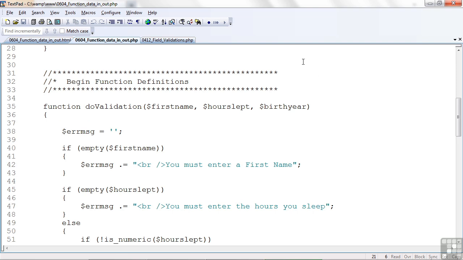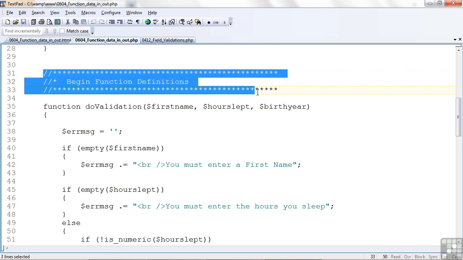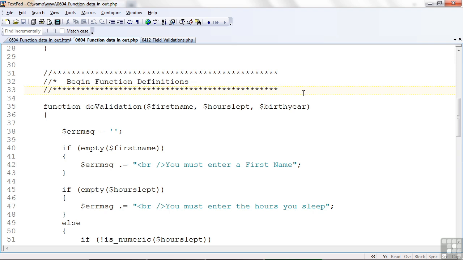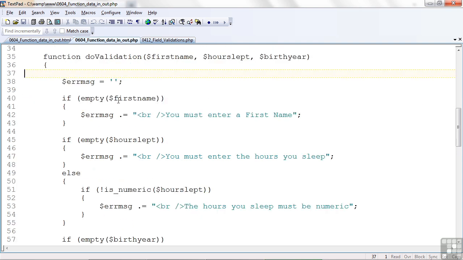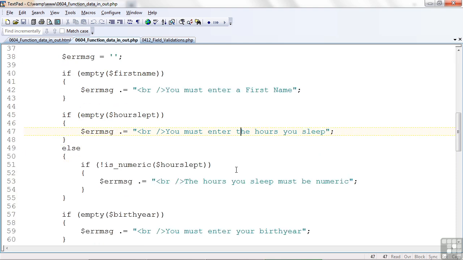I have down at the bottom of my file now, begin function definitions. So I'm separating the function definitions from the rest of the code. Here it is, function do validation, and here are the variables I've passed. Notice these ones don't have the in underscore in front of them, because again, I'm passing data to the function, not variable names. So now, if empty first name, you must enter a name. If empty hours slept, you must enter hours. If not numeric, and so on, all these error messages.